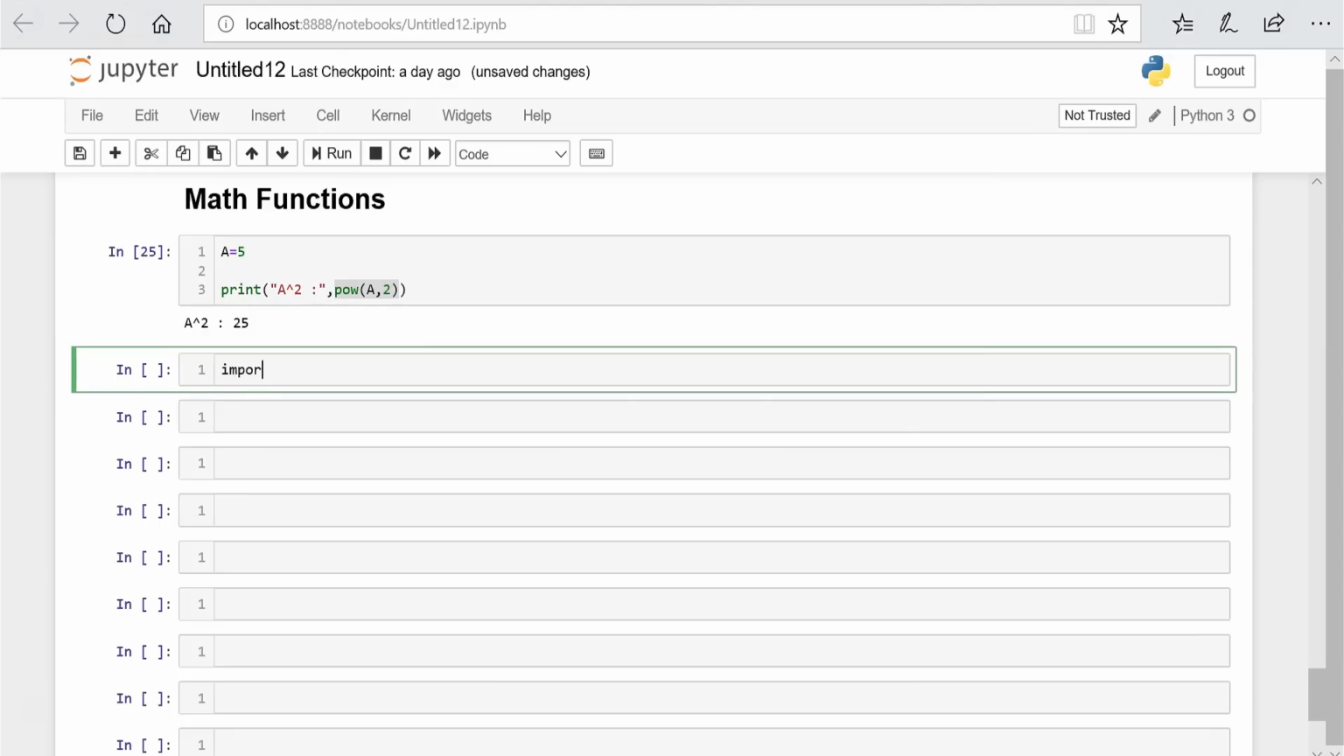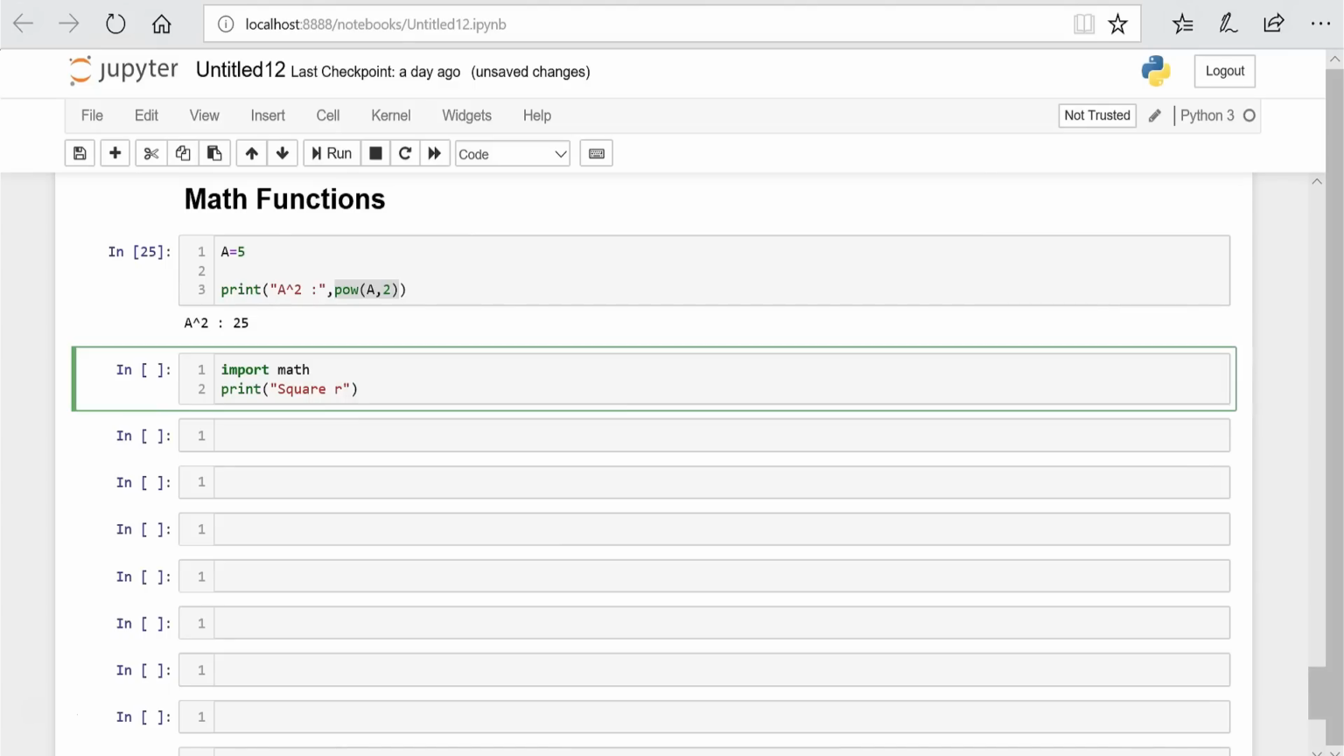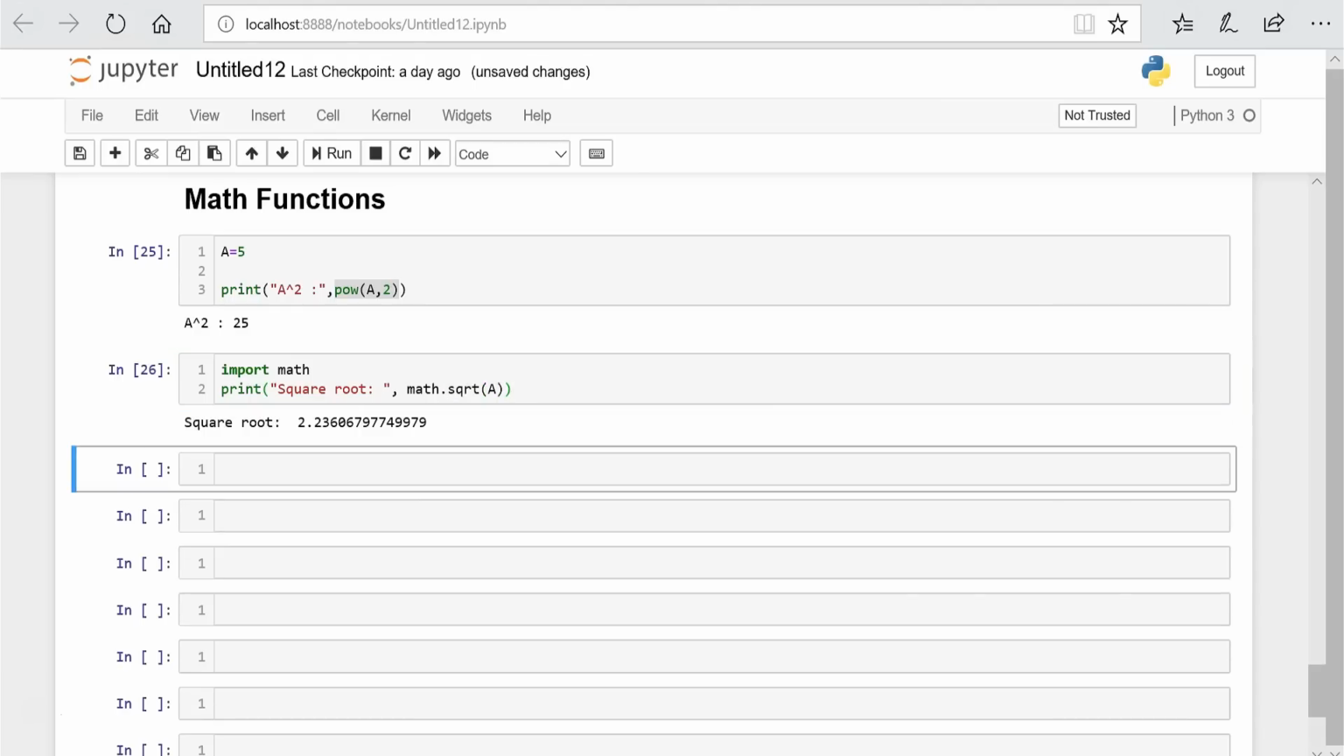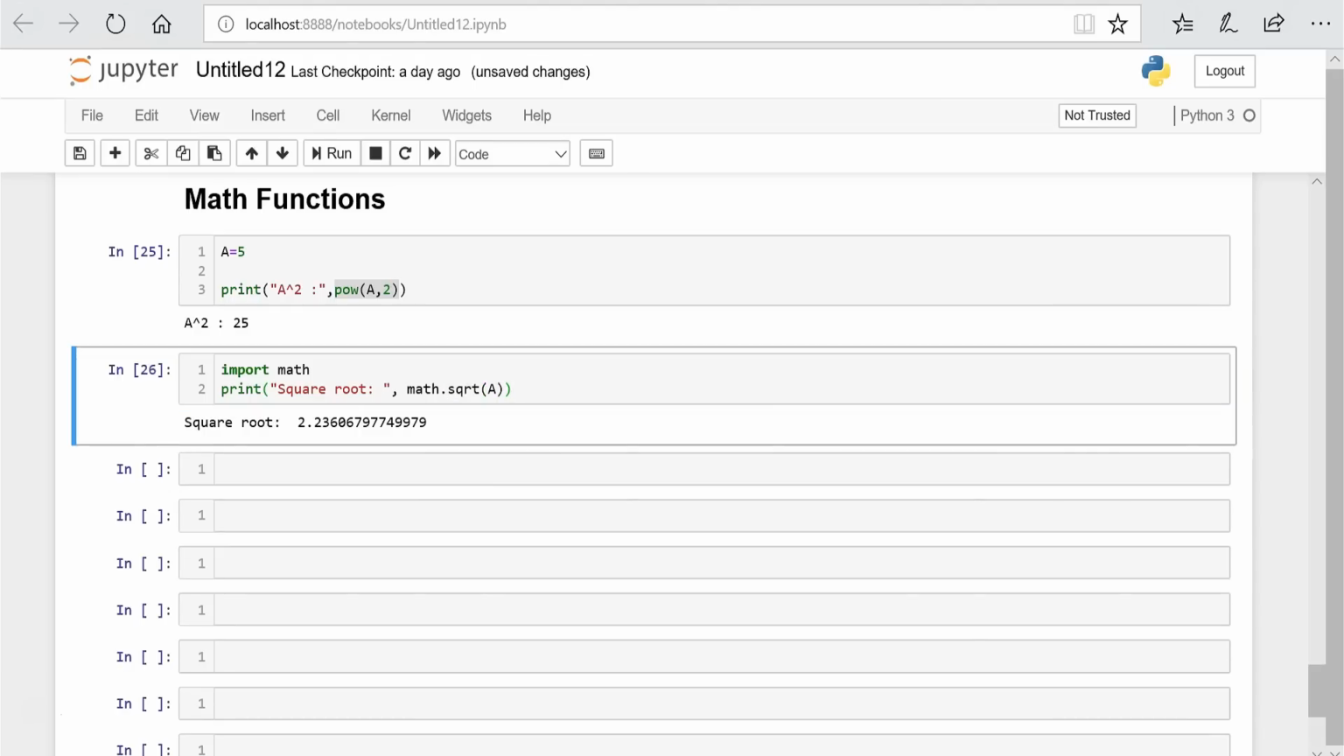Now let's import our math library. So this is how you import libraries in Python. Just use the import keyword followed by the name of the library. Now my first function from the math library would be to find the square root of a number. So I have square root here, say math.sqrt, pass the variable which stores the integer to this. And there you go, that's the root of 5.